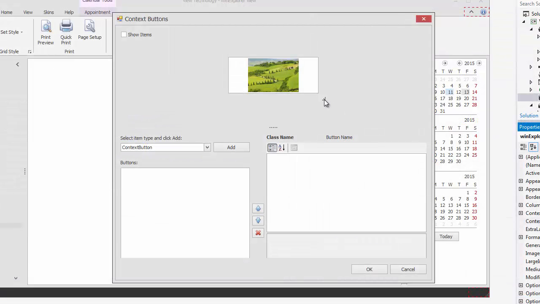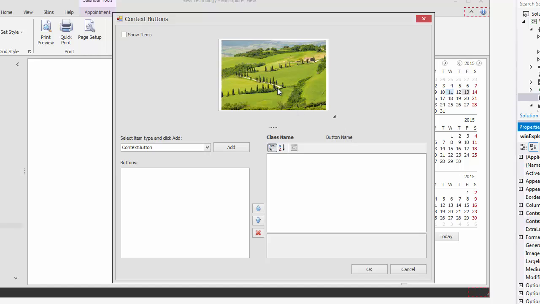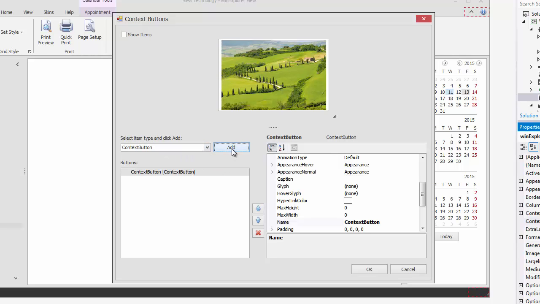Here, you can add context buttons shared by all view items. There are three button types: simple push buttons, check buttons, and rating controls. Select a simple context button, add it to the collection, and change its name to context title button. In a similar fashion, add another simple button, a check button, and a rating control.